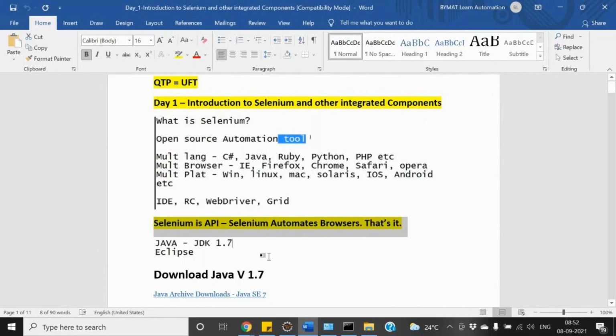So don't ever, if you are going for an interview, say Selenium is an automation tool, because that is the wrong answer. Don't ever say Selenium is a tool. Say Selenium is an API which is used to automate the browser, or Selenium automates the browser. That's the only answer you can give whenever someone asks you what is Selenium.